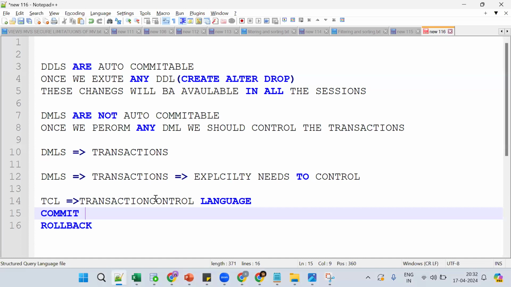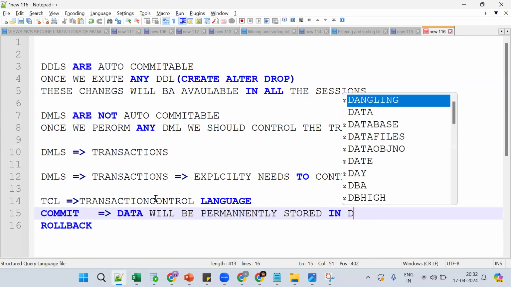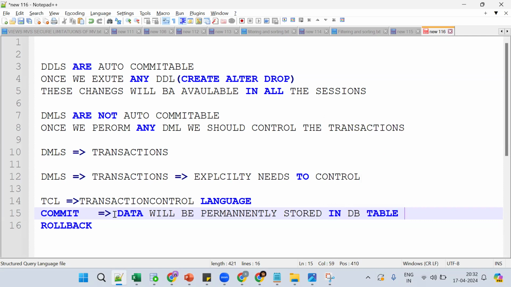Tell me what exactly commit will do. It commits the DML transactions. Now what is commit? Commit is nothing but saving the changes, permanently storing them in the database. Whenever DML operations are going on, that data will be permanently stored in the database tables. So commit is nothing but that: data will be permanently stored in the database table.